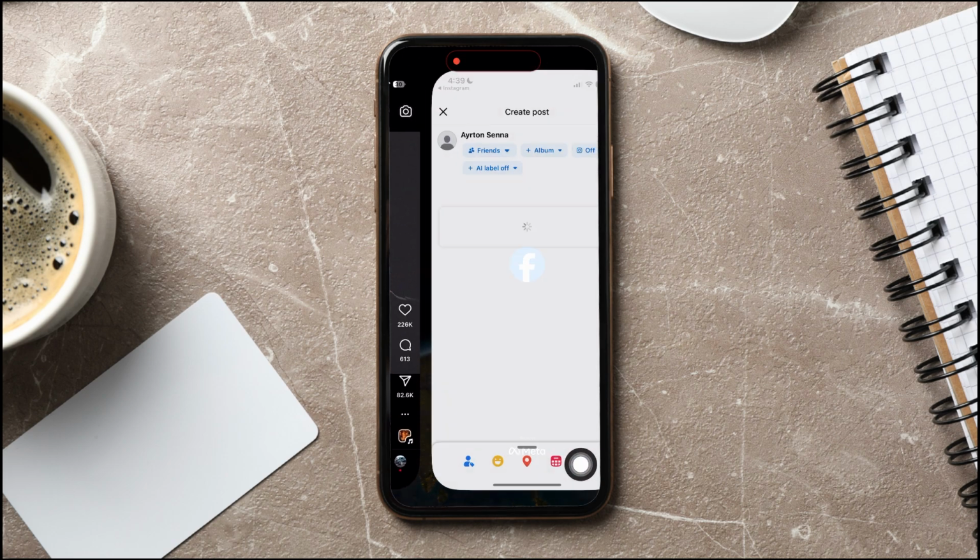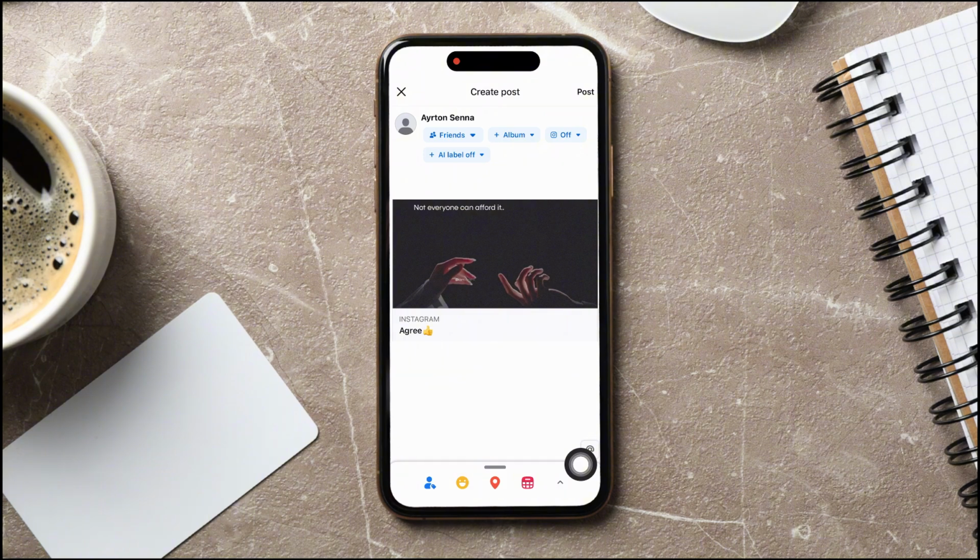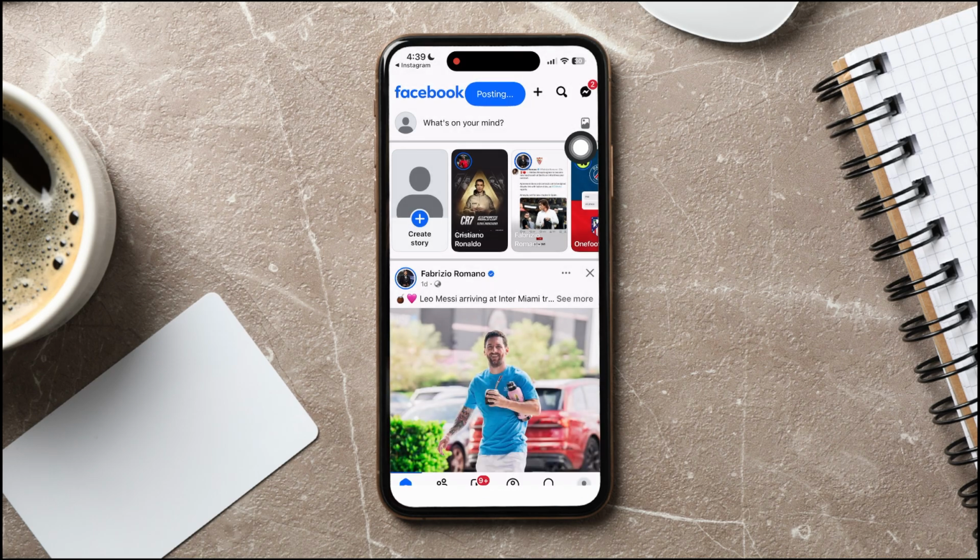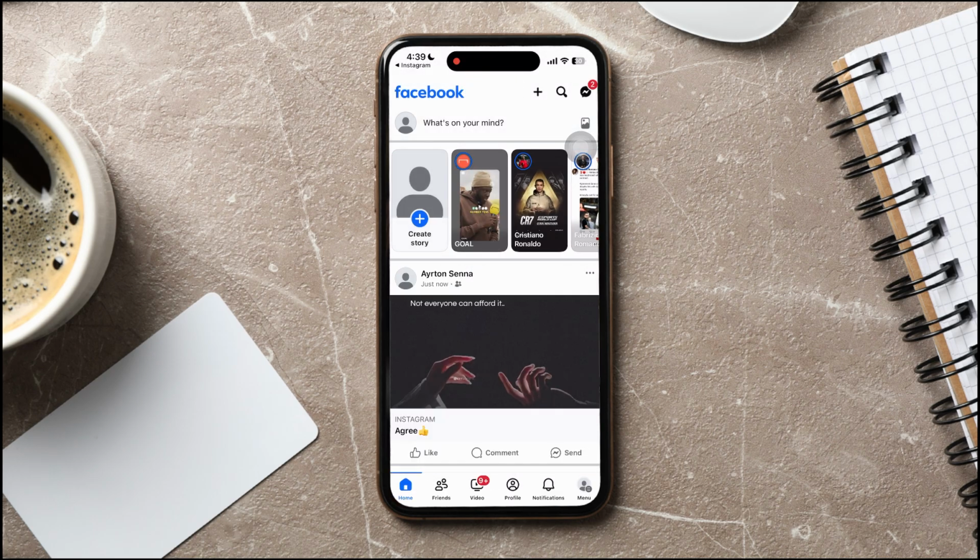You will then be taken to this page on Facebook. After that, tap on Post at the top. You have now successfully posted this Instagram Reel to Facebook. Following these steps, you can easily share Instagram Reel to Facebook.